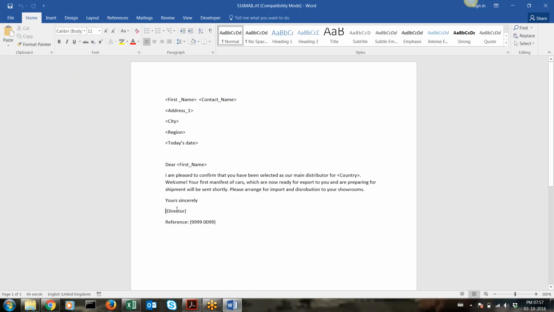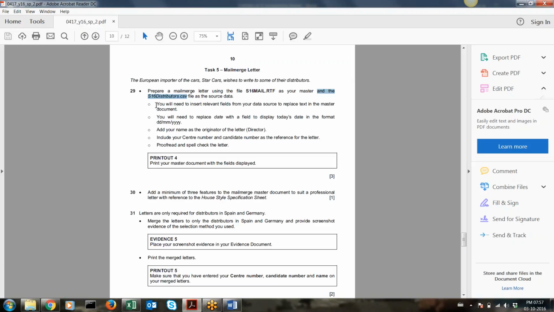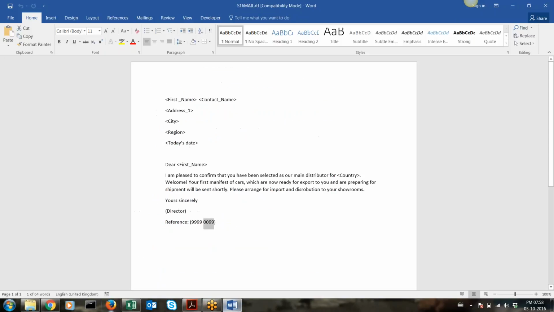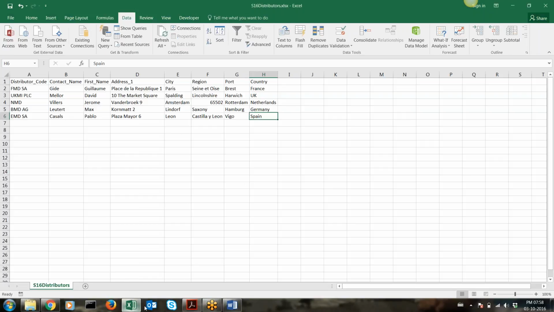Imagine that you are the director, and after that you will put the reference like Columbia 028 and your register number. So that's what he says here. You will need to insert the relevant fields from your data source. Your data source is the S16 distributors Excel file, and replace the text in the master document. So this is your master document, and this is your data source.